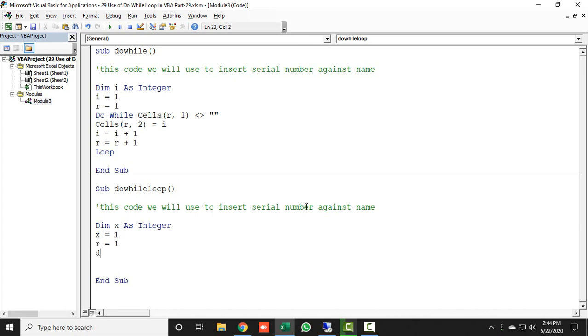That's why I'm taking r equal to 1, and put Do While Cells(r, 1), meaning first column and first row, is not equal to blank, meaning something is filled. Then what we need to do is Cells(r, 2), meaning the first row and the second column, needs to have the x value, which is already 1. Then run this code again: x equals x plus 1 and r equals r plus 1, and Loop. So it will run this code until it does not get any blank cell.